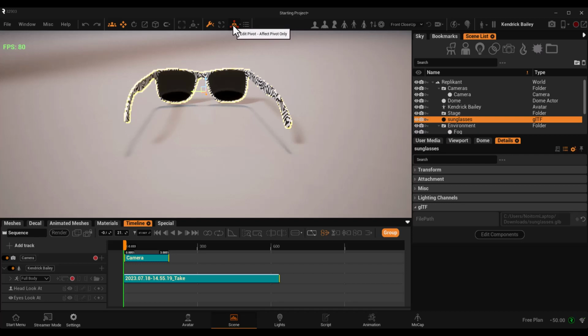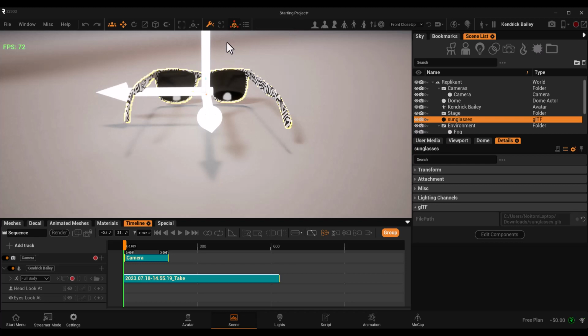If the pivot point does not come in centered, you can go here, click Edit Pivot, move the pivot point around, and when it's where you want it to be, click Edit Pivot again. Now you can use your custom mesh as a decoration in your scene, you can use it as a prop, or you can attach it to your character.